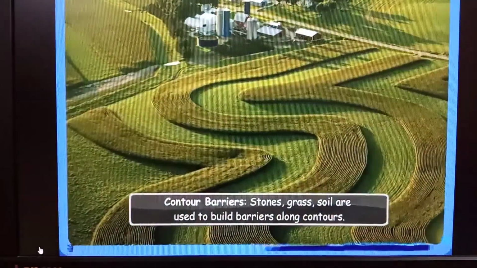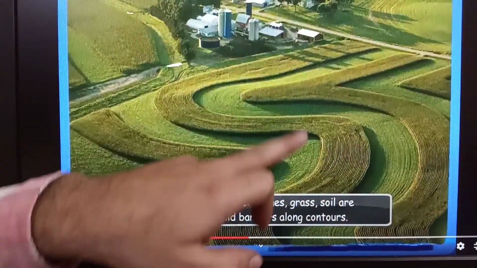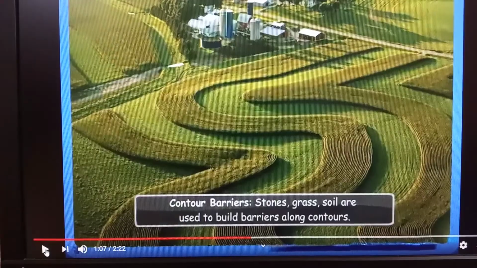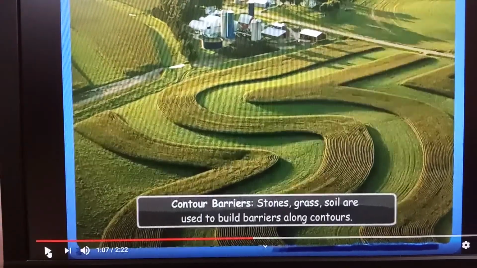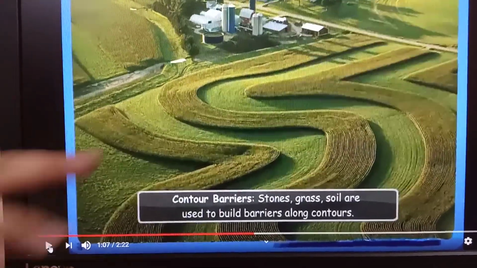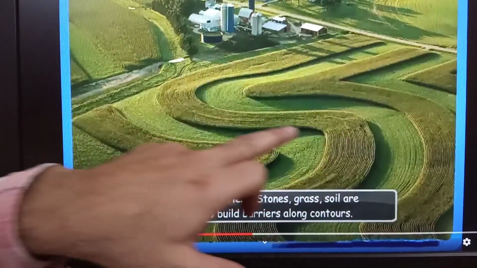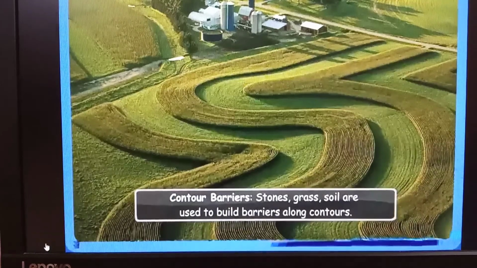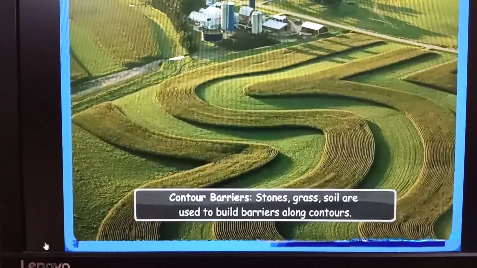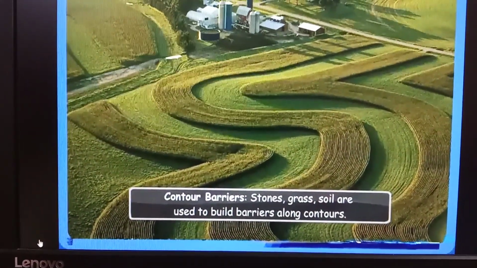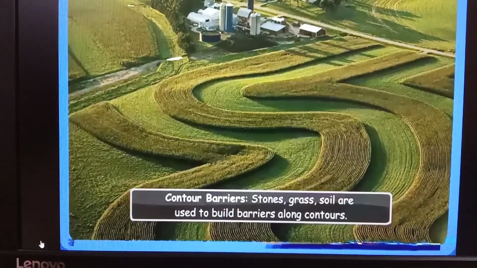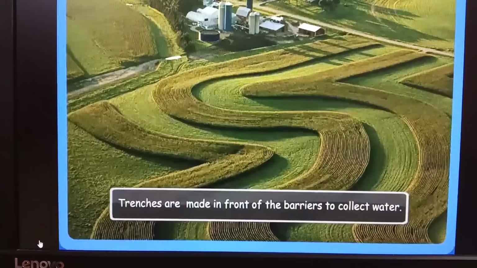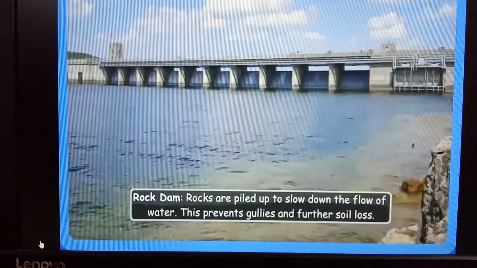Contour barriers. This is contour barriers. Look at the image of contour barriers, in which stones, grass and soil are used to build barriers along contours. Trenches are made in front of the barriers to collect water. These are the trenches.